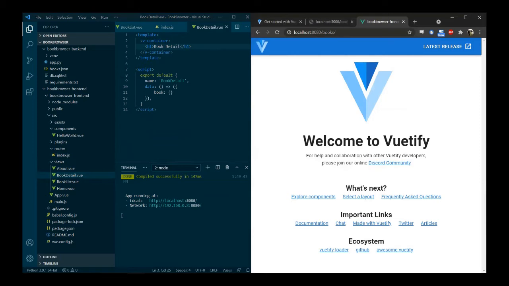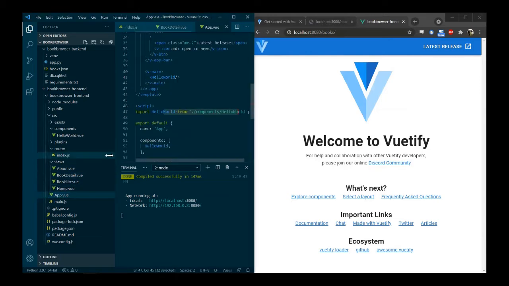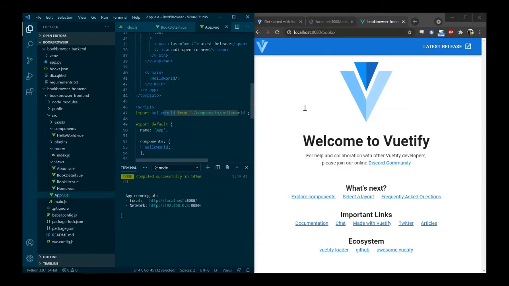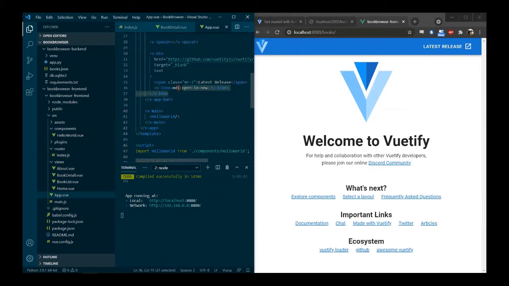Oh, one more thing I forgot to add. Inside my App.vue, I'm actually going to strip out a lot of this junk because nobody wants to see all that stuff. So I think we can delete most of this. I think I'll leave that, and I'll leave the v-app-bar.